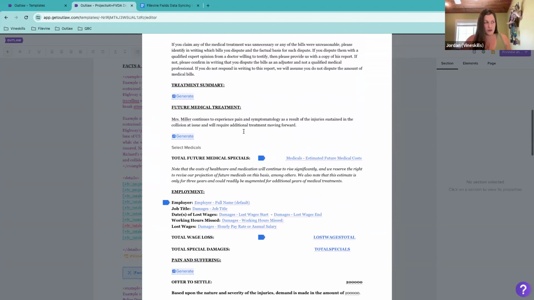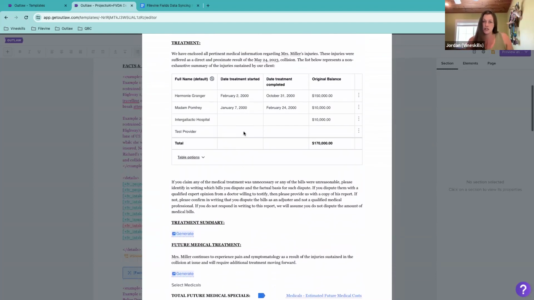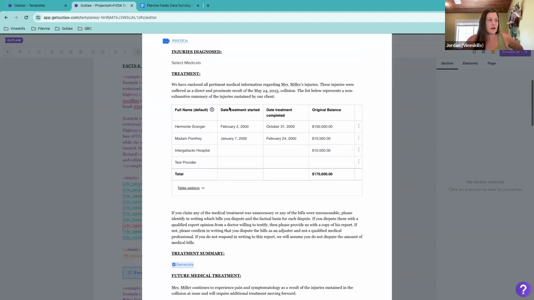I'm going to pause here to see if you guys have any questions on Projects AI, AI fields, and the demand AI portion of this. Cool. Nothing so far there.